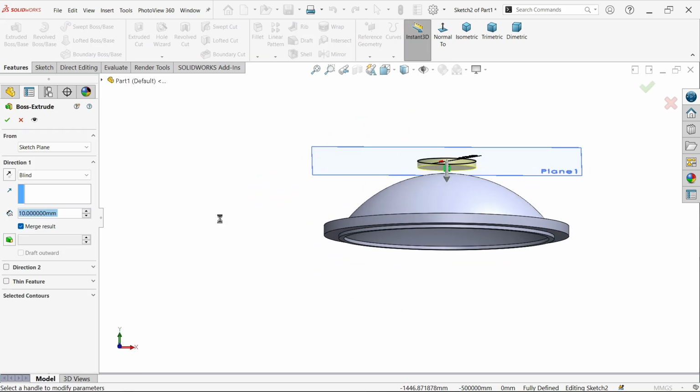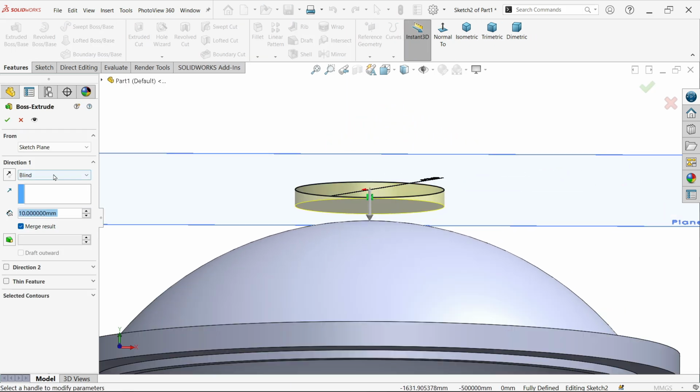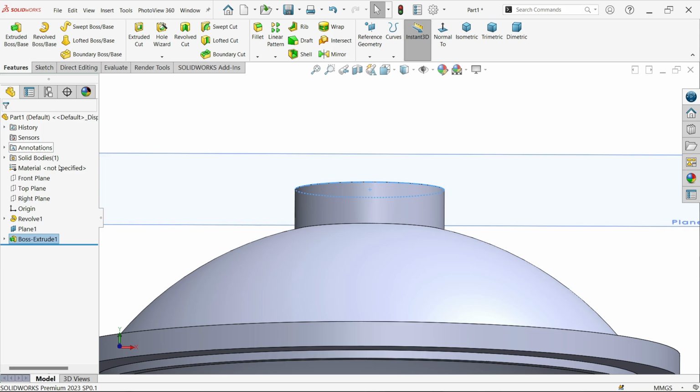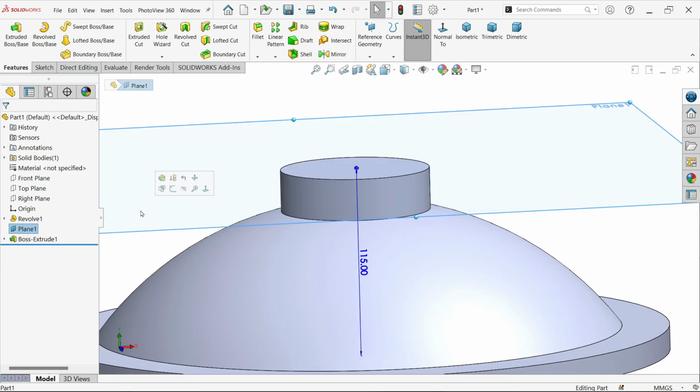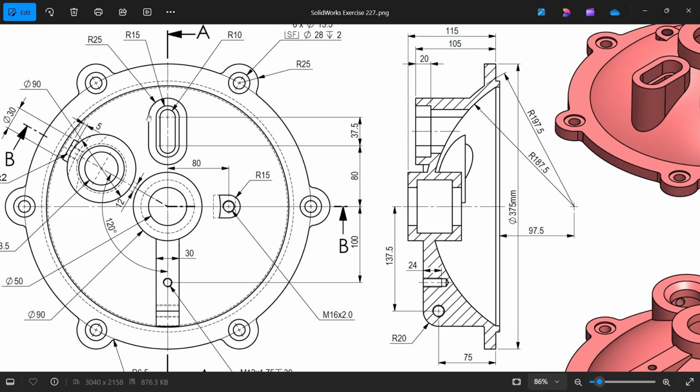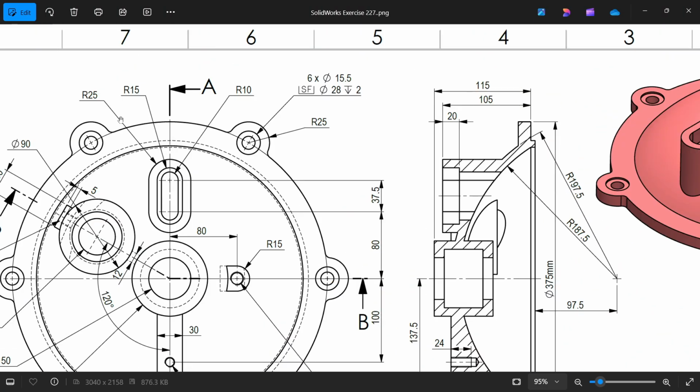Extrude. Now here choose up to next. Next means this circular body, in this direction. Okay. Click and hide this plane. Now let's make this one. You will see this oblong, R25, center distance 37, distance from center 80 millimeter. You will see here in this section view 105 millimeter.